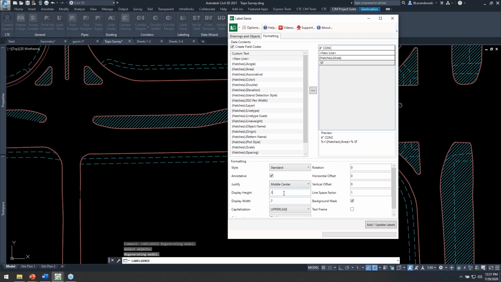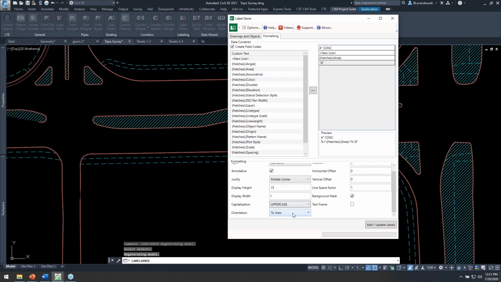For the display height, we'll do 0.15. That's your text height. When it's annotative, that'll be your paper text height. The display width, that's the actual width of the Mtext entity. Let's put it at 1. And then capitalization, orientation options. This one's important if we're labeling sheets, like we do in a bit. It'll orient the Mtext to whatever twist or rotation you might have in that viewport. I can orient to the object or to the world coordinate system. We'll stick with the view.